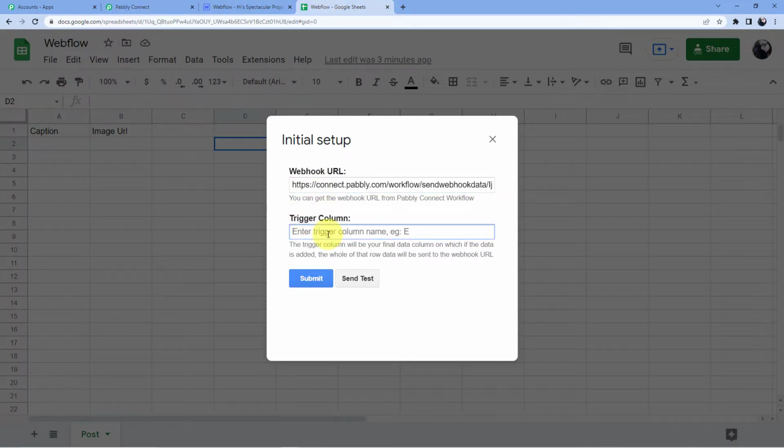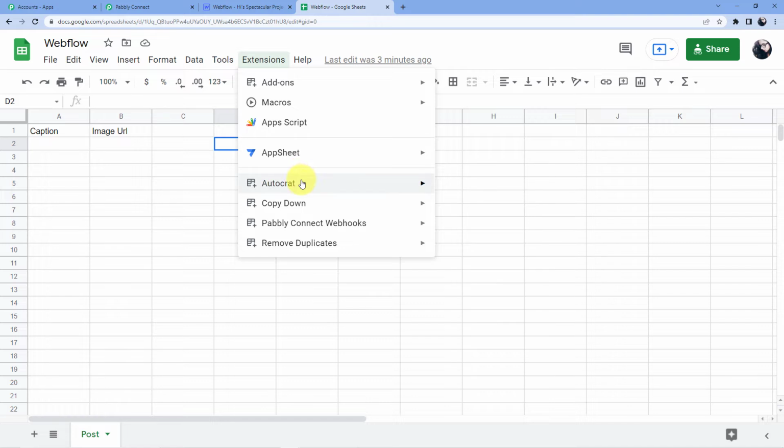And now the trigger column. So what is the trigger column? The trigger column is the column responsible for sending data from Google Sheets to your Pabbly Connect account. So here the trigger column is B, because the trigger column will always be the last data column of your spreadsheet. So trigger column is B, click on submit. Then go back to extensions.